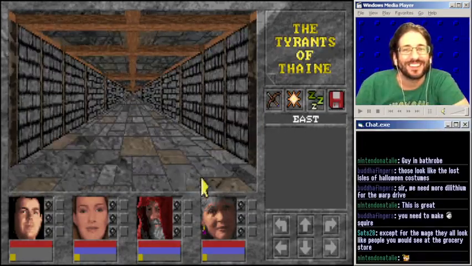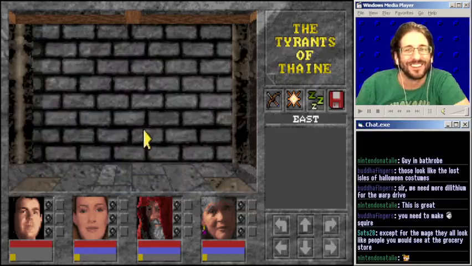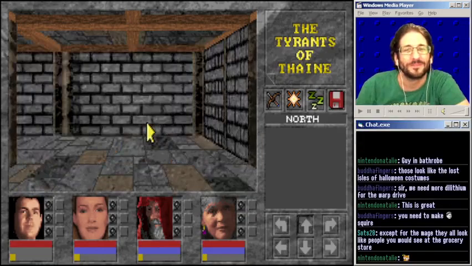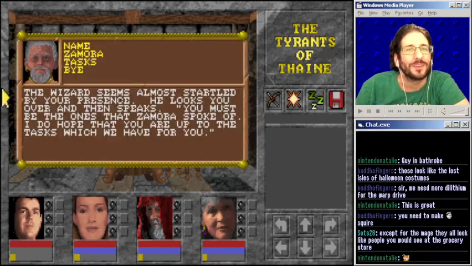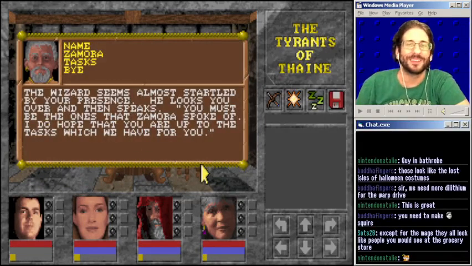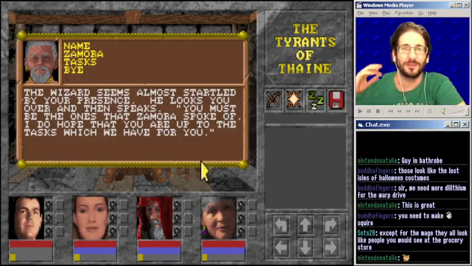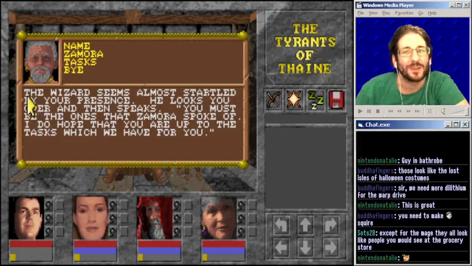What's over here? This is a really long hallway. Oh, okay. This is weird. You arrive at tables and you somehow talk to invisible NPCs. Okay. The wizard seems almost startled by your presence. He looks you over and then speaks.